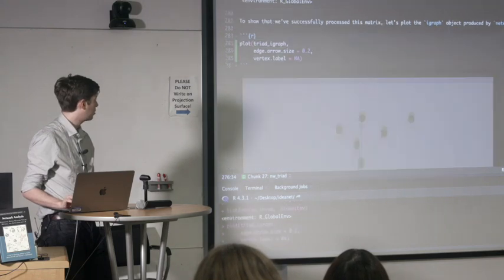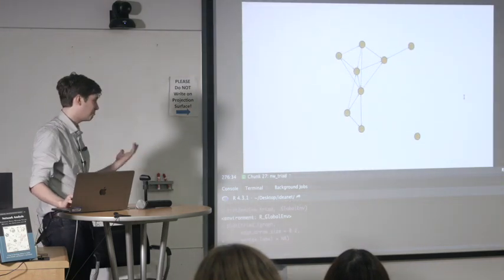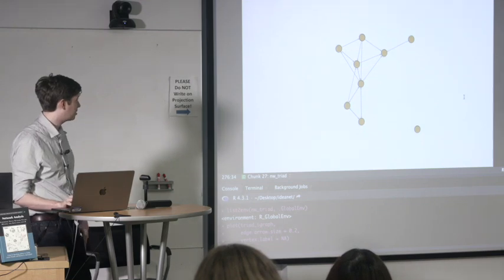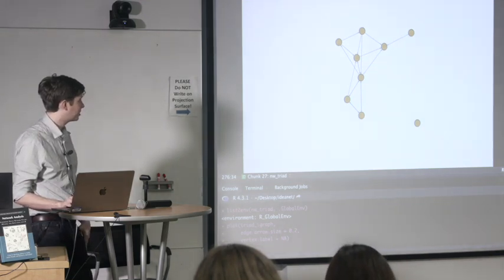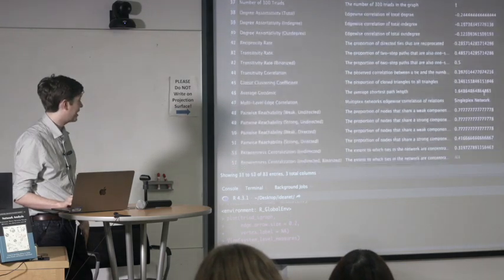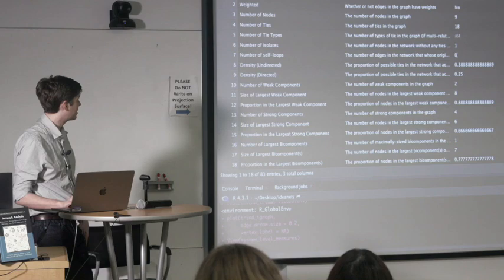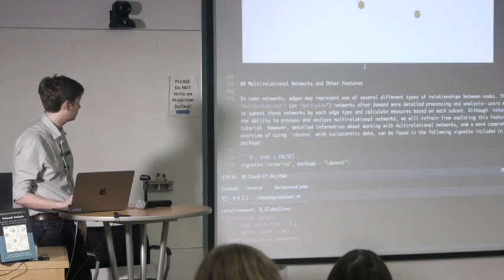I'm just going to show real quick, this is the network, the iGraph object plotted. But similarly, we can now open the system level measures, and it's giving us that same information for that little adjacency matrix network.